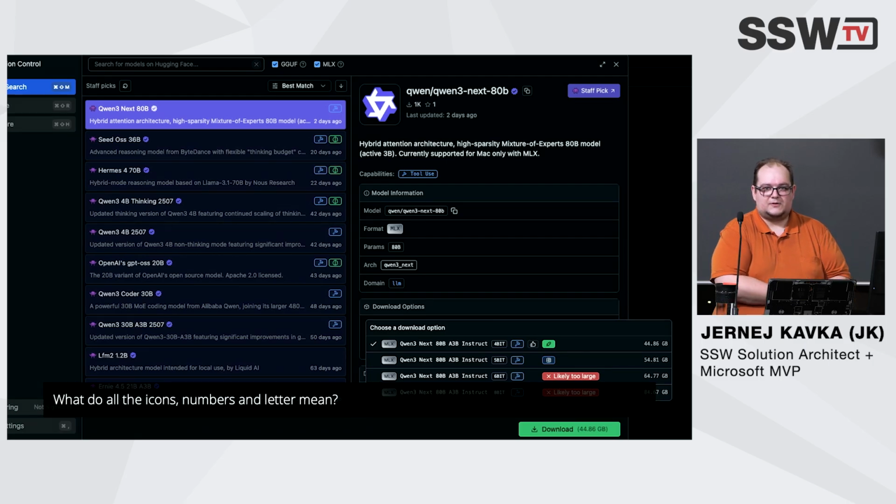When you install any kind of offline LLMs, or if you're trying to search for a specific model online, one thing you'll notice is, what do all of these letters and icons and numbers mean? Like we have here, I don't know, Qwen3-Next 80 billion. Okay, so it's 80 billion parameters. We kind of get what that is. But then we have here A3B Instruct 4-bit. So what does that mean?